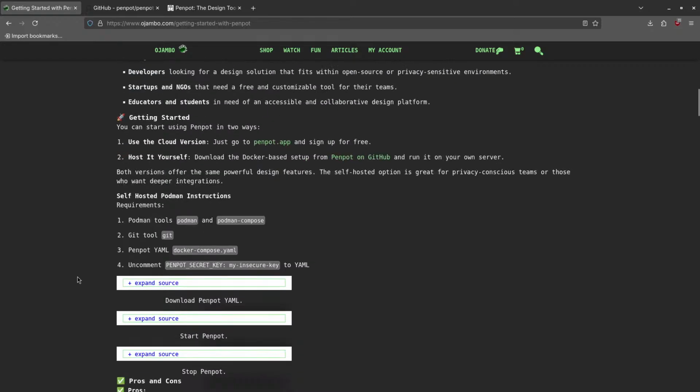Okay, so I'm going to self-host this, and I'm going to put it inside a container. So the tools you're going to need: I'm going to use Podman. So you can get Podman and Podman Compose. You can also use Docker, and obviously you will need Docker and Docker Compose.